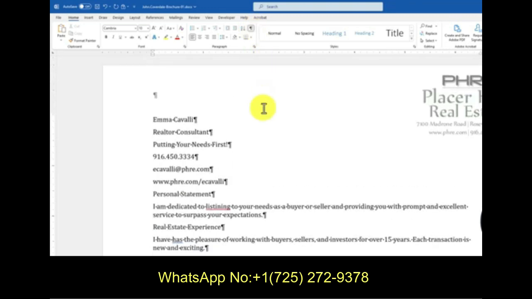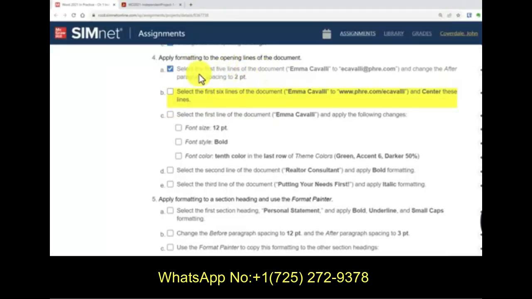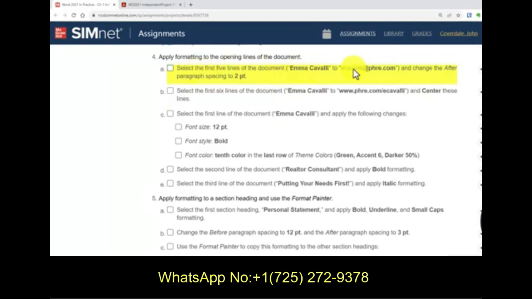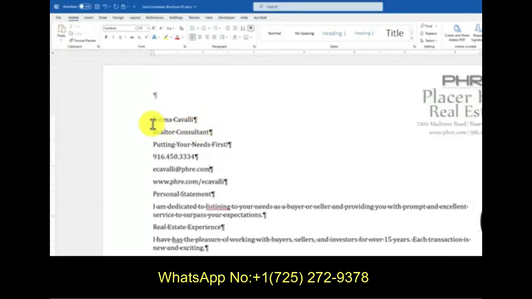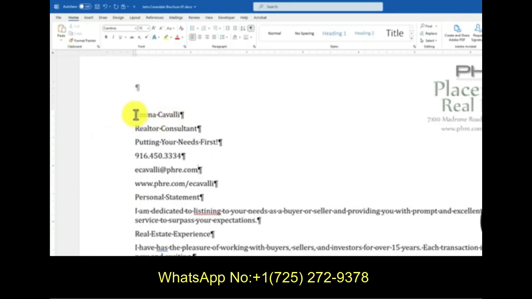Let's go to our instructions, and we will select the first 5 lines of the document, Emma Cavalli to her email address, and change the after paragraph spacing to 2 points. That is going to tighten things up quite a bit. Now, to select text, you can get in there with the mouse and kind of be like a surgeon, and with a scalpel you can drag that mouse down just like that. Make sure that you get each and every thing that you need to.